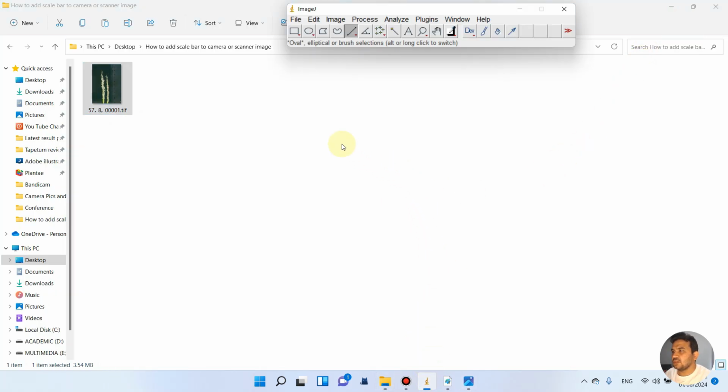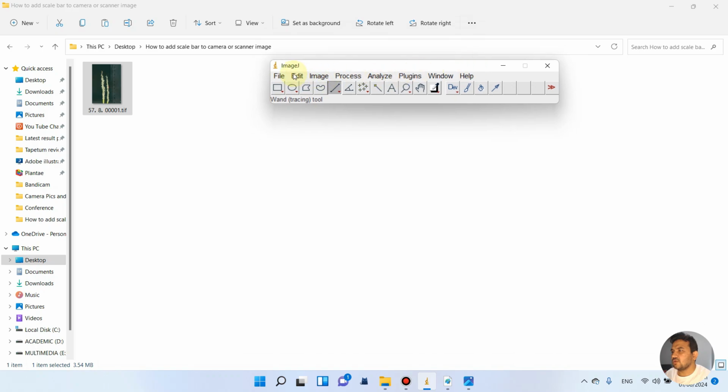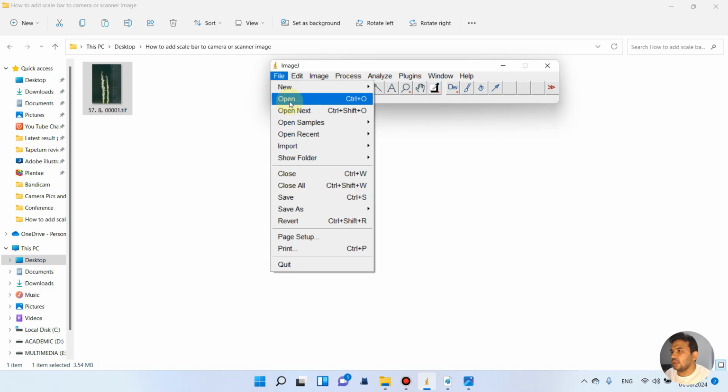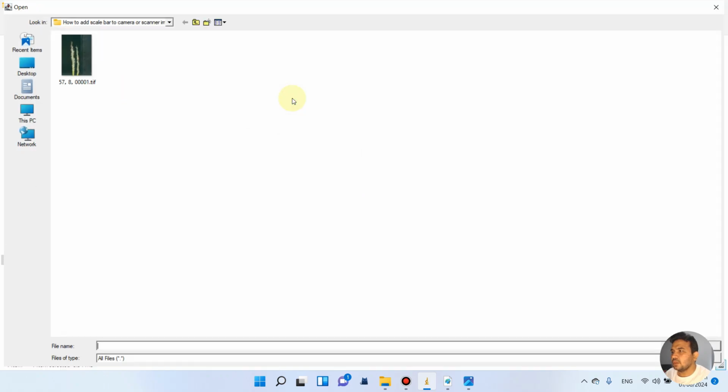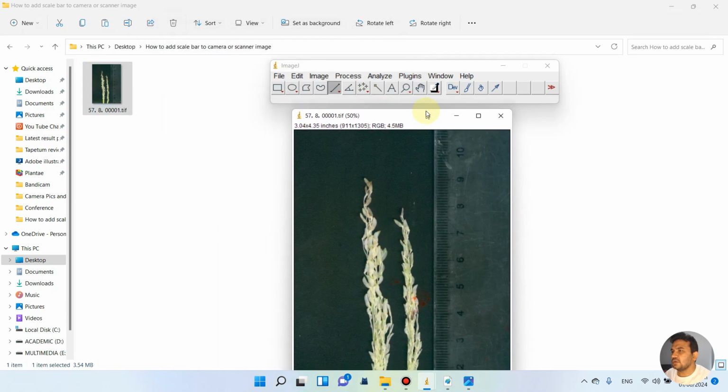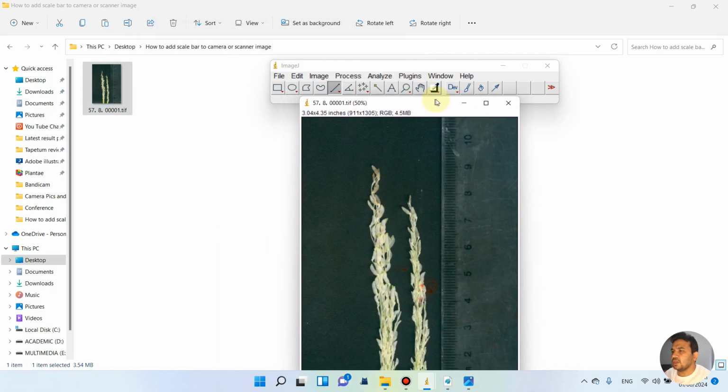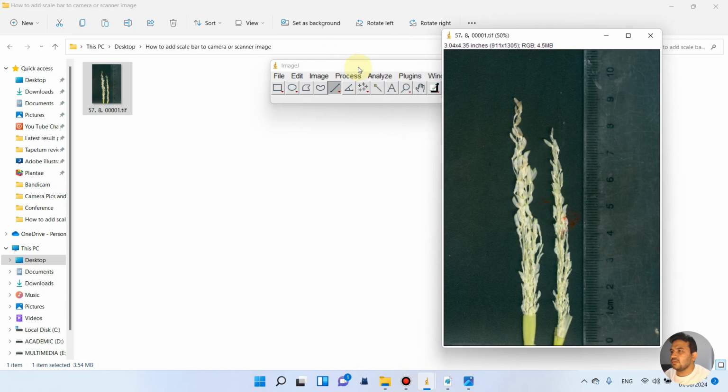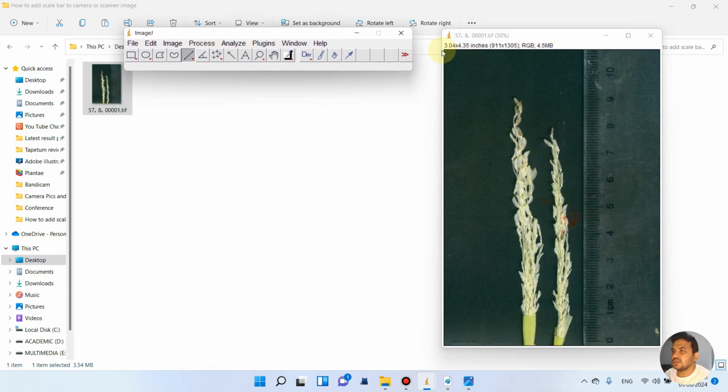So let me use this, and we can go to the ImageJ software. Here you can see ImageJ is already installed, so we can go to File and then Open. As you can see this figure, we can directly open it in ImageJ. Now ImageJ is showing its properties, such as size in inches, RGB colors, length and width, and its total size.